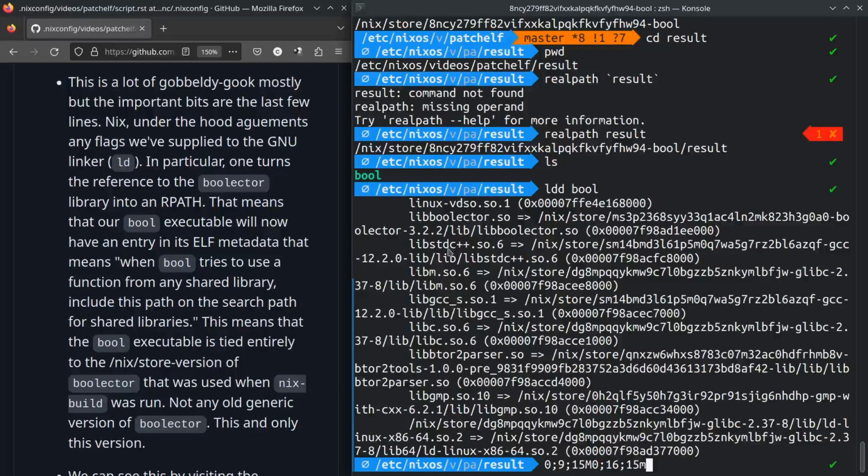It also happens to have links to the C++ standard library that was used to build it. Our GCC, I'm not sure what that is, but also the libc version that was used. And then it also has links to the transitive dependencies of boolector in there. So it has the parser that was used for boolector. GMP is apparently used by boolector. And then it also has the .so of glibc down here.